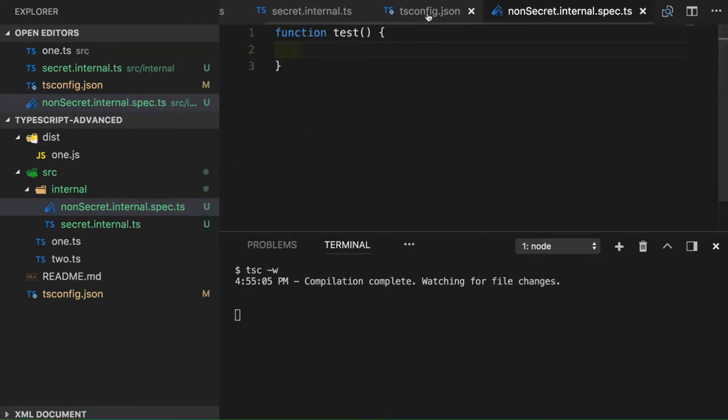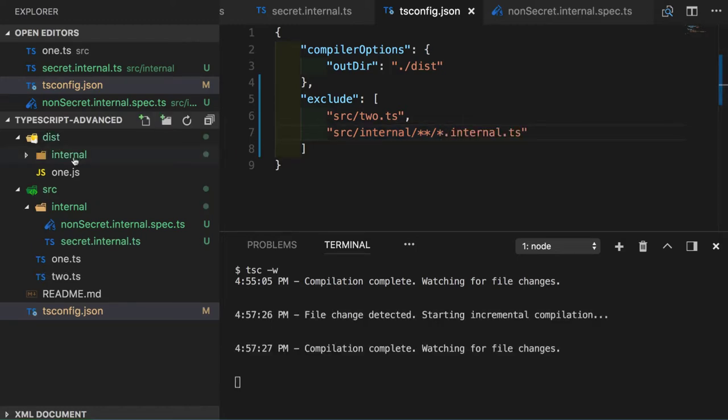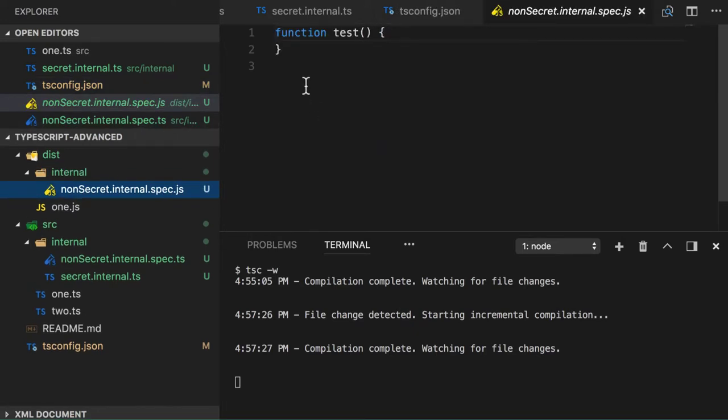Now what we can do inside of tsconfig.json, we can specify that we want to exclude files that actually have internal.ts as the last portion of the name. Now when we save, we actually get this internal folder inside of dist, but the only file that is inside is this spec file, which has some tests in it. This is just an example of how we can make our naming patterns more granular.